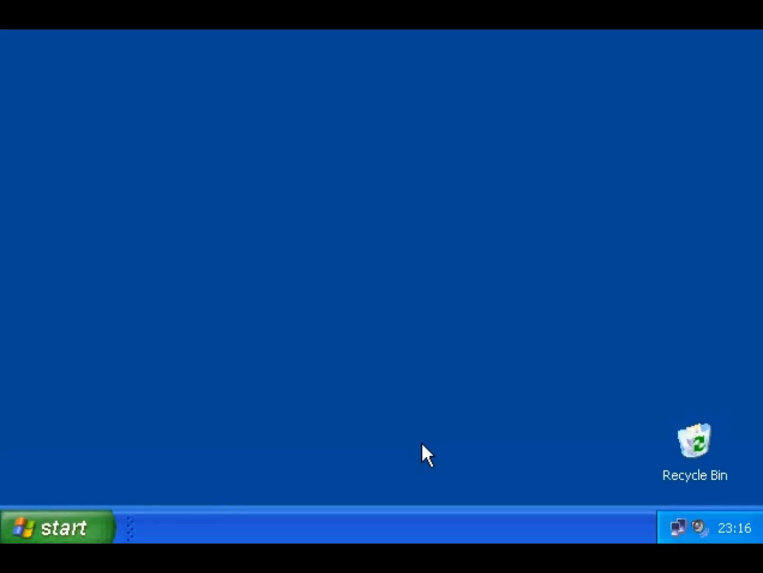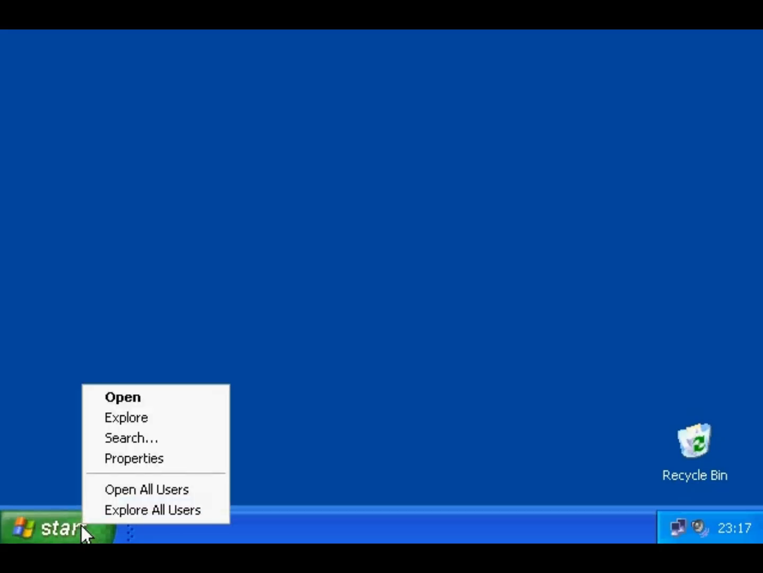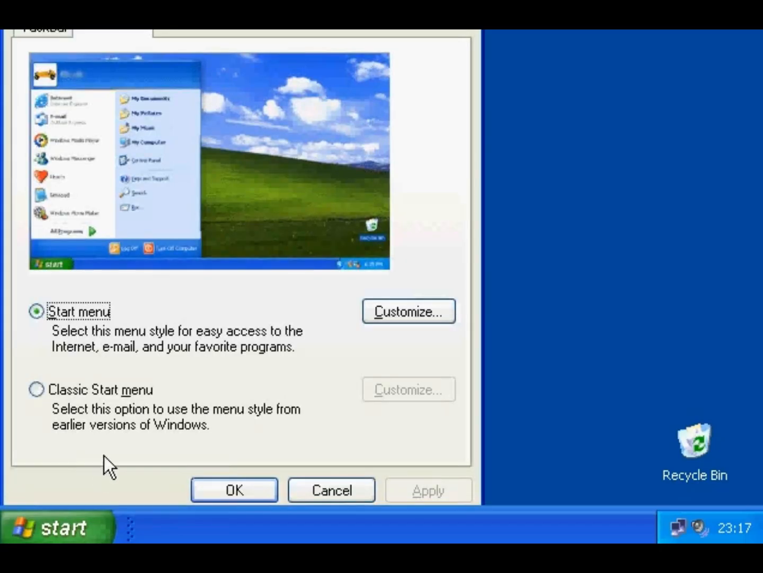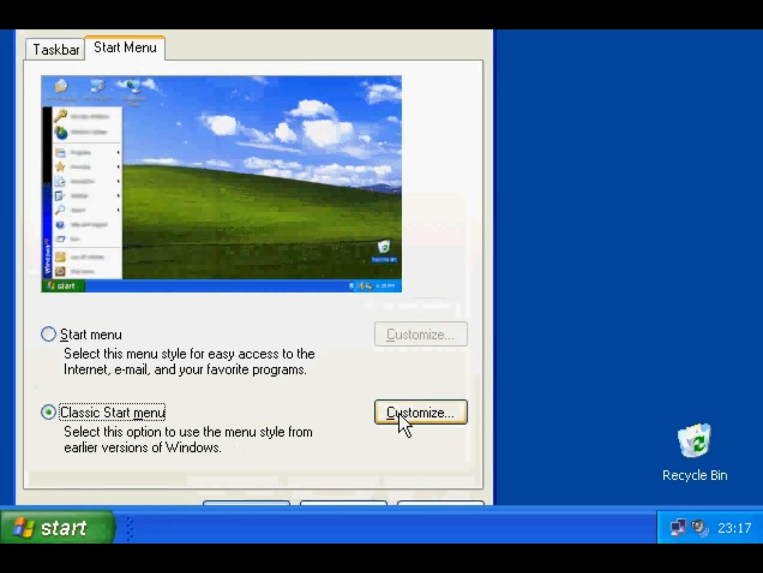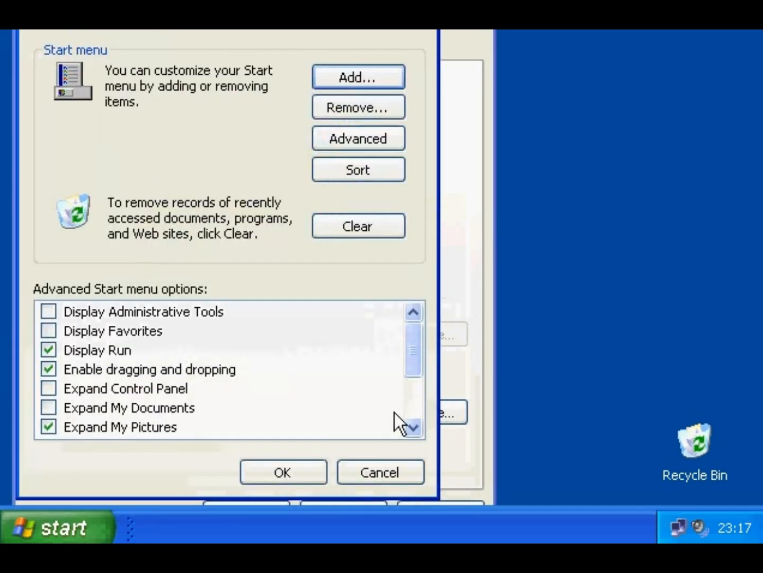In the previous section, you learnt how to install a shortcut in the Startup folder in order to run an application automatically each time you start Windows. Suppose that now you wish to remove the automatic startup of an application. Right-click the Start button and then choose Properties. On the Start menu tab, select Classic Start menu and then click Customize.